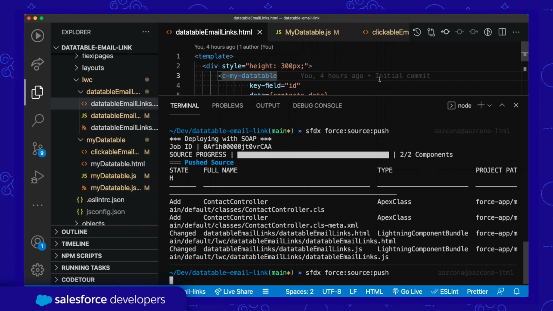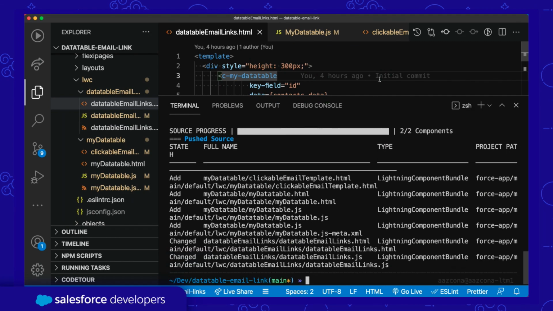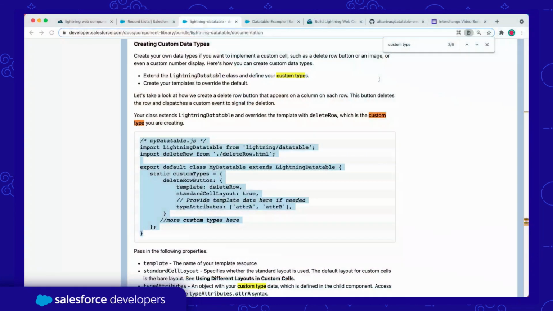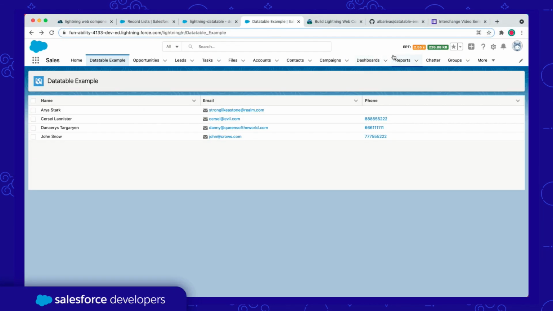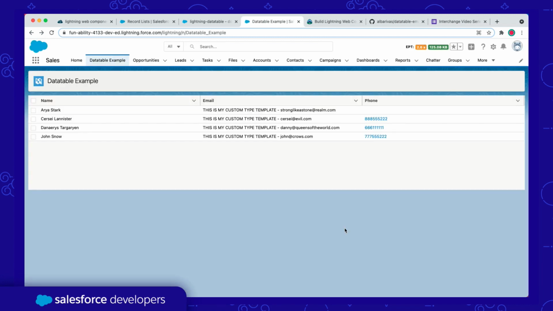Let's push it to the organization. Do you think it's going to work, Baman? You wrote the code, so I'm sure it works. Okay. Amazing. So at least it deployed. And we are going to refresh the page. And yeah, there it is.